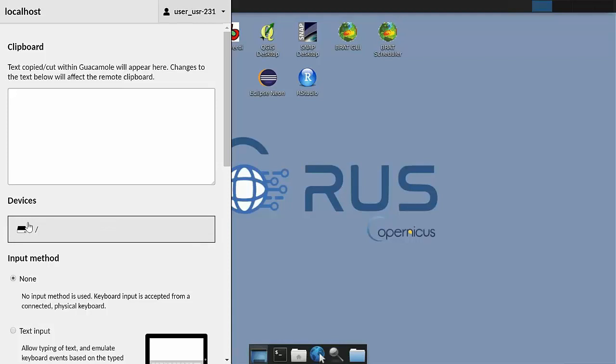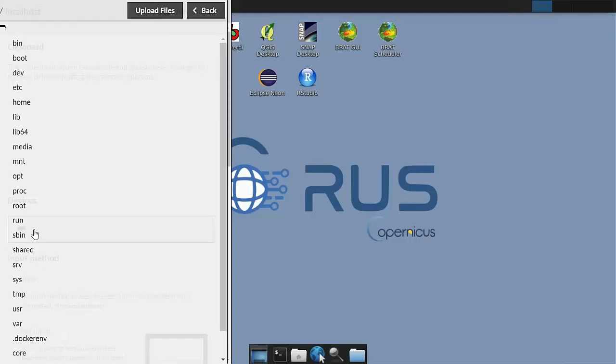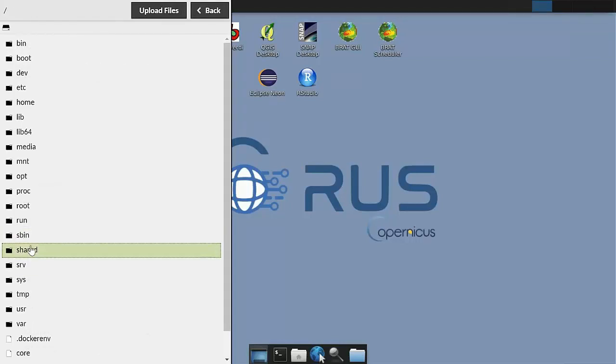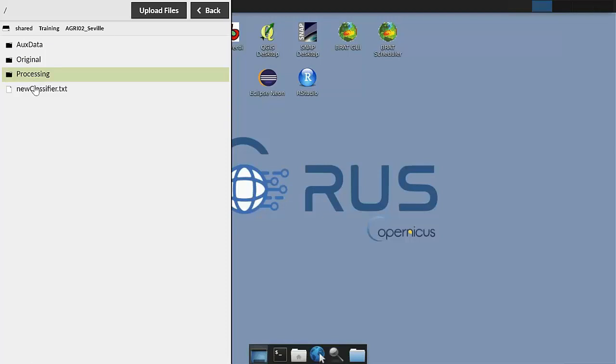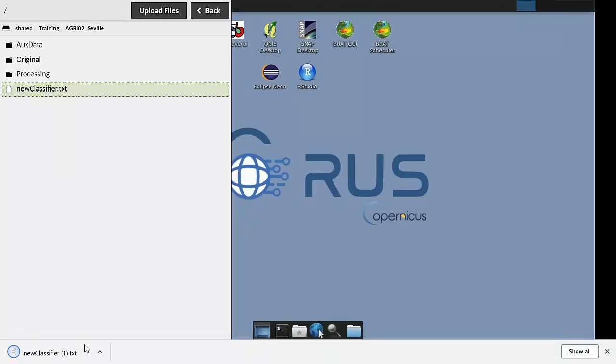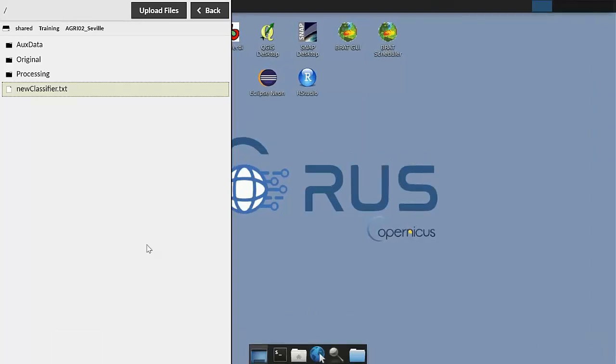Now we can go to the device section, go to the path where we have our classification file or whatever data we want to download. For example, I'm going to download this new classifier text file. To download it, it's very easy. We just need to double click and then a regular internet download process will start and you will have this file in your downloads.